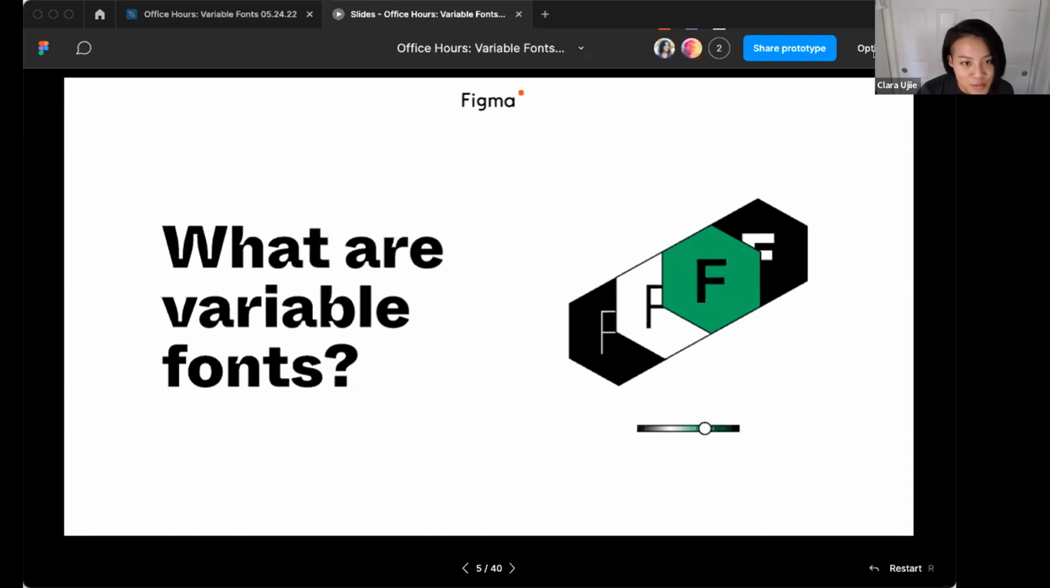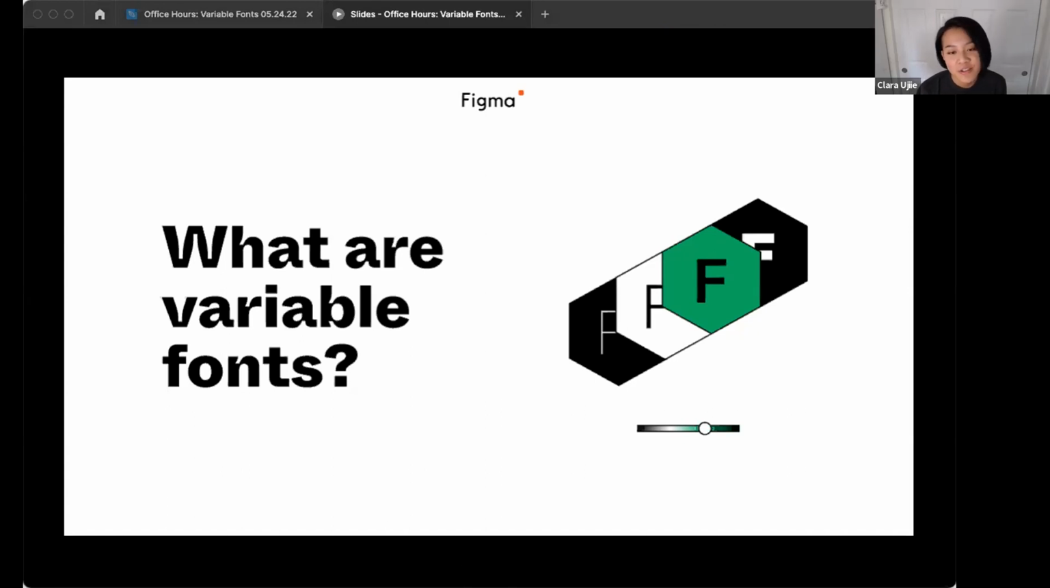Amazing. I'm unmuted, I think. Perfect. Hey, everyone. My name's Clara. And again, thank you all for joining us. We're excited to dive into what variable fonts are, how Figma supports it, and some key use cases you might apply to your workflow today.